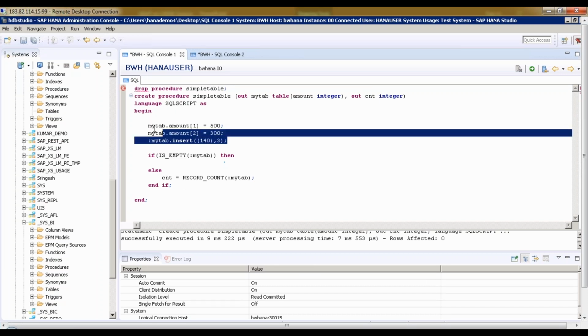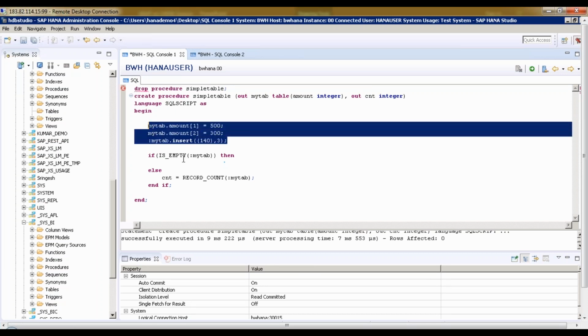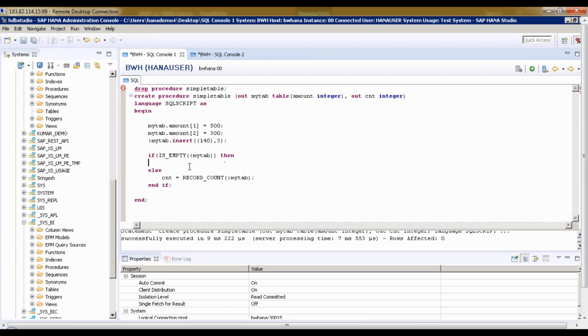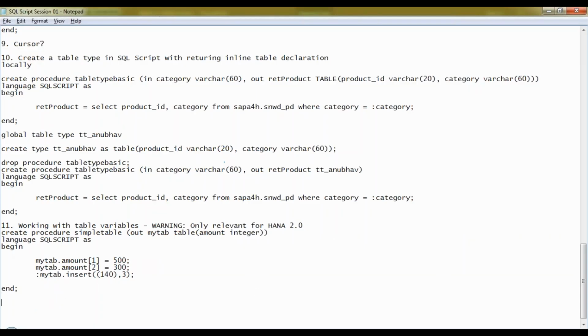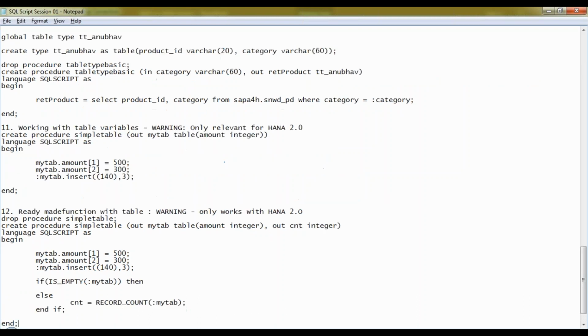Now, if I just remove these 3 lines of code, your table will be empty and it will not give you any count output. Before that, let me copy this piece of code and put it here. Ready-made functions with table. Again, warning: only works with HANA 2.0.